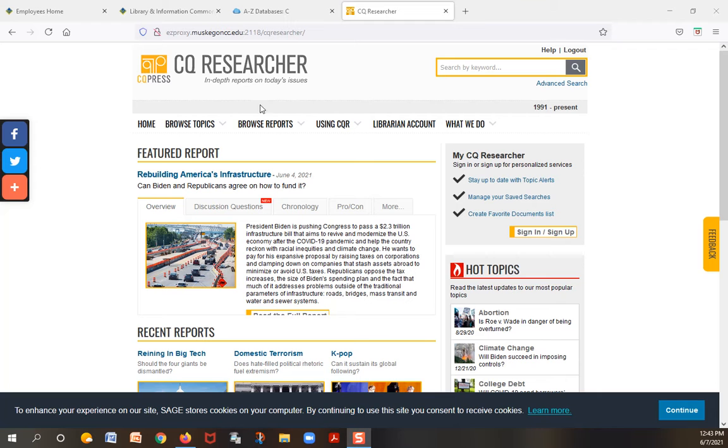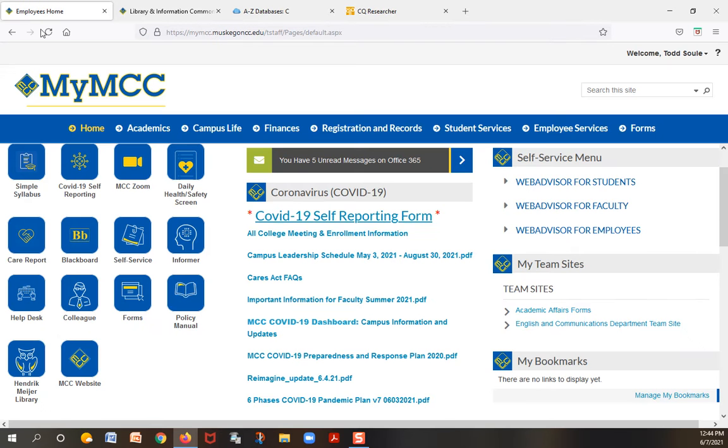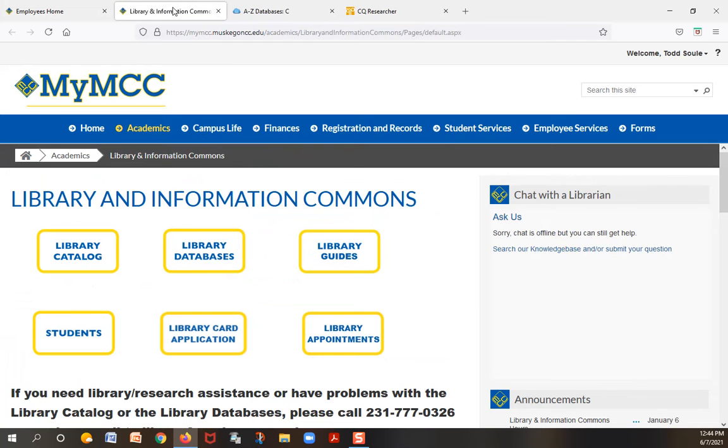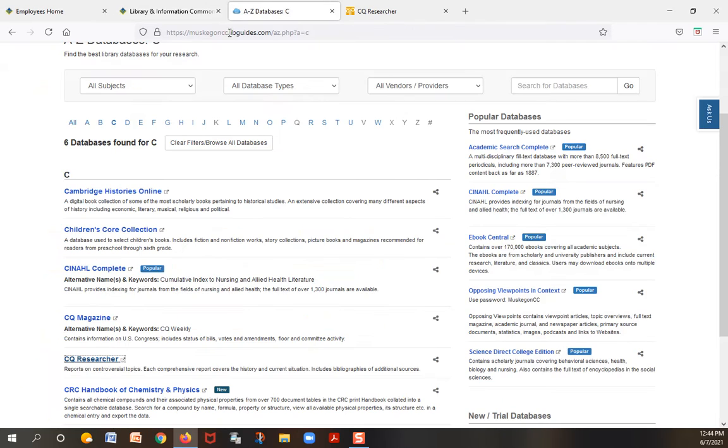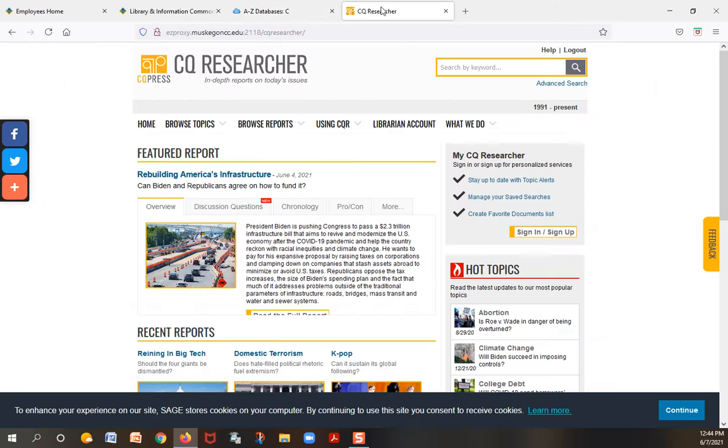If you're wondering how I got here, I go to my home page, I go down to the Hendrick Meyer Library. That opens this page, and I click on Library Databases. And then I've slid over to letter C and then down a little bit to CQ Researcher. And I think there's one more screen and it will bring you to this right here.